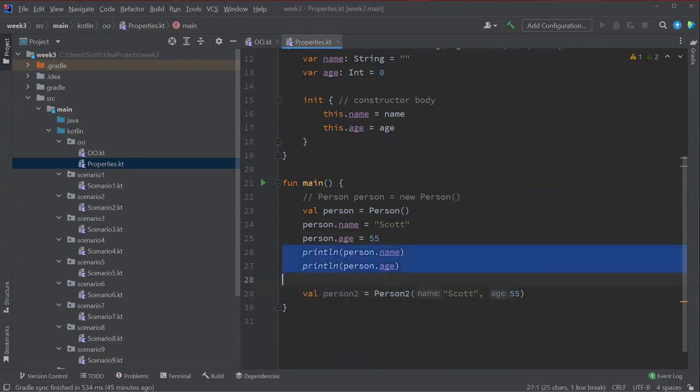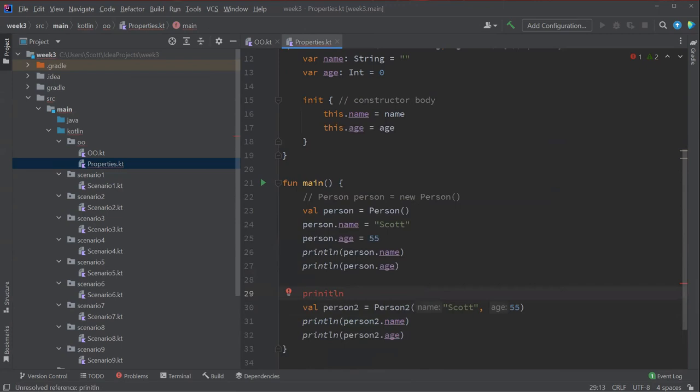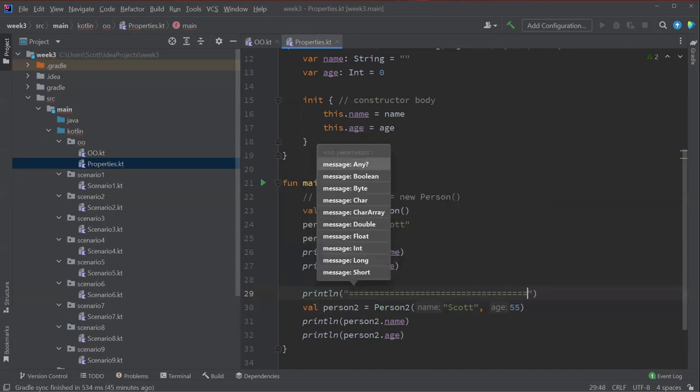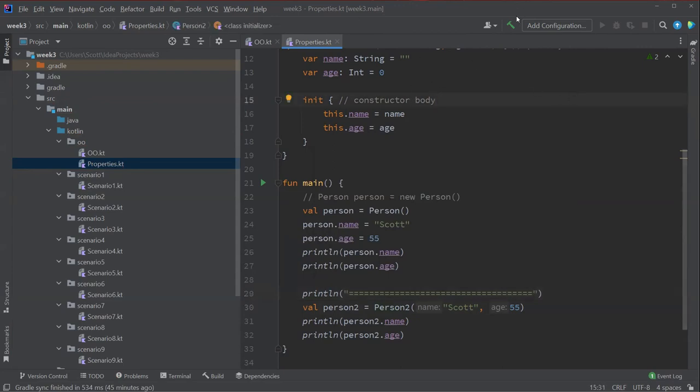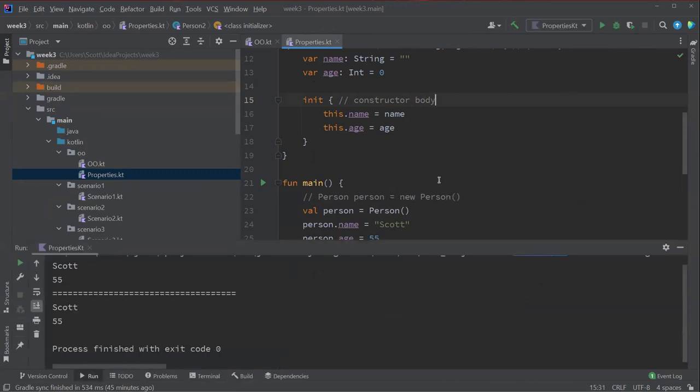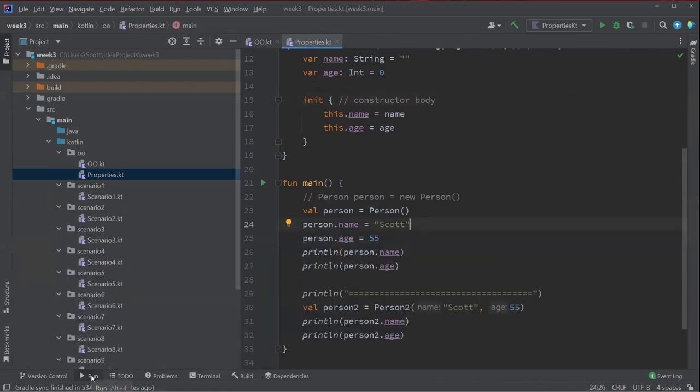And now, if I try to print these out, that should work. Wasn't letting me type. Let's put some dashes in there. Let's go ahead and run this guy and see what he looks like. So we got the Scott and 55 from this one up here and the Scott and the 55 down here.